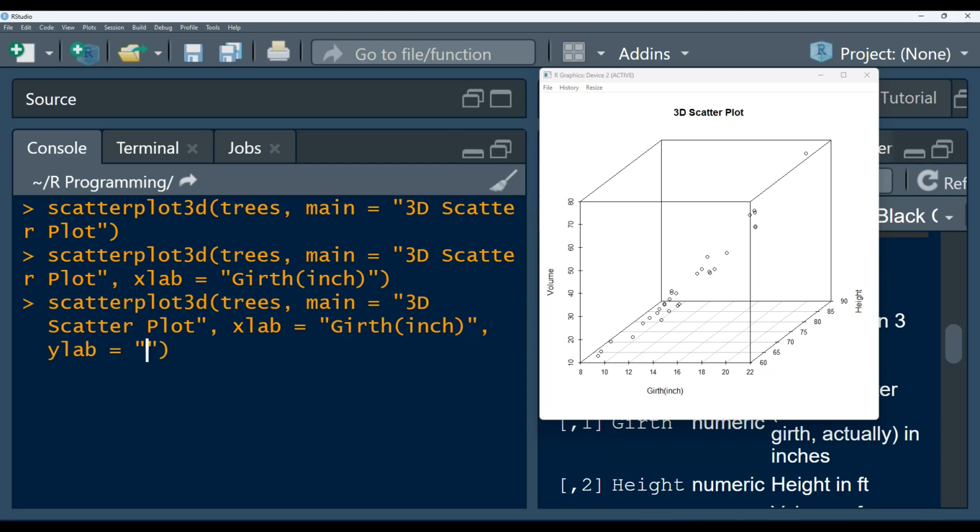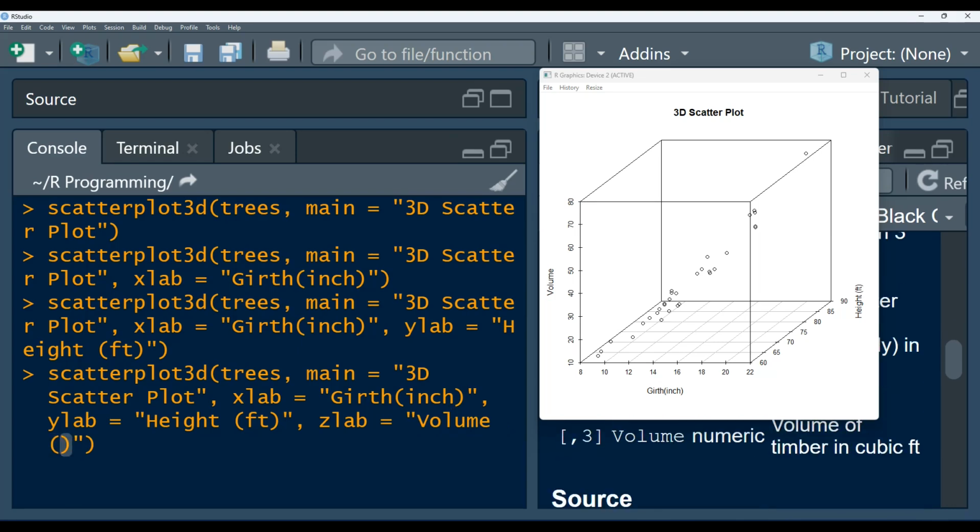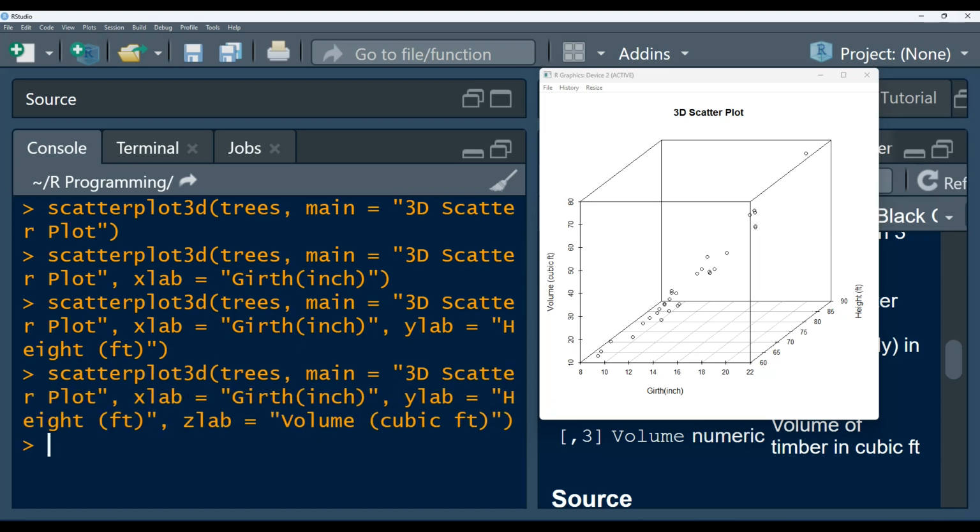For the y label we have height in feet. Let's run this. The last one is the z label, and in the z label we have volume in cubic feet. That is how you can provide labels for your x-axis, your y-axis, and your z-axis. We can also change the points as well as the color.